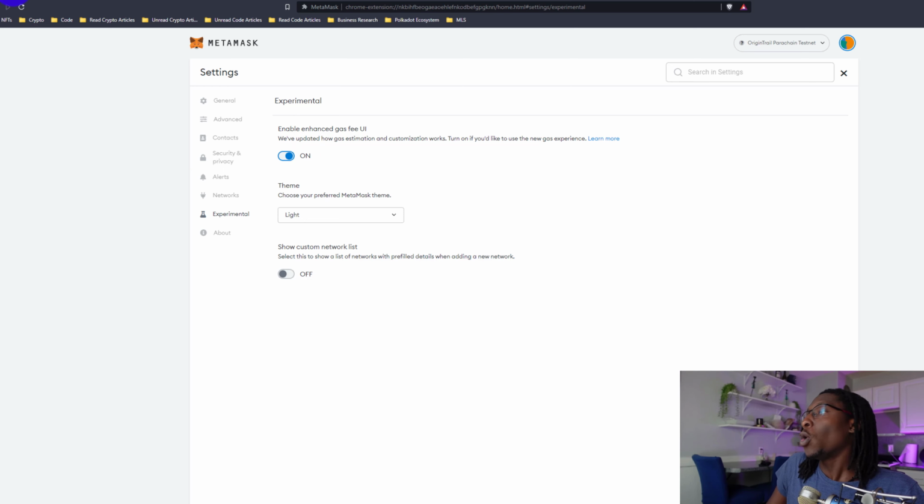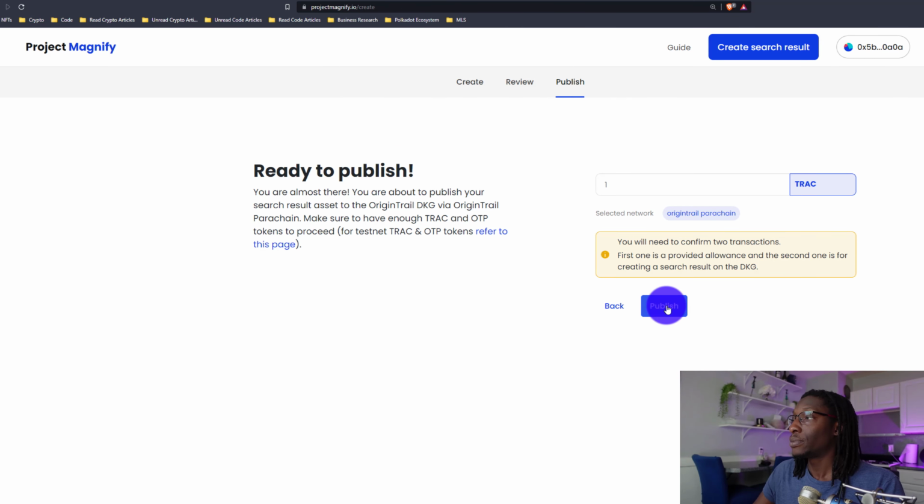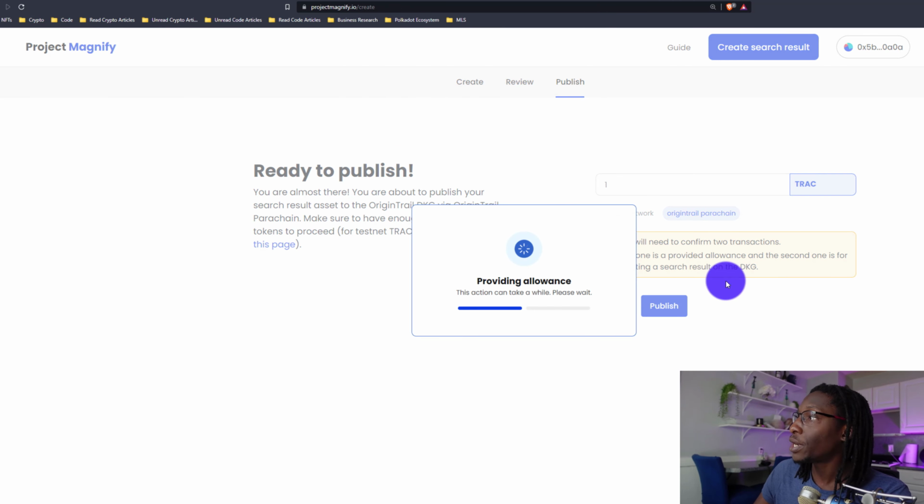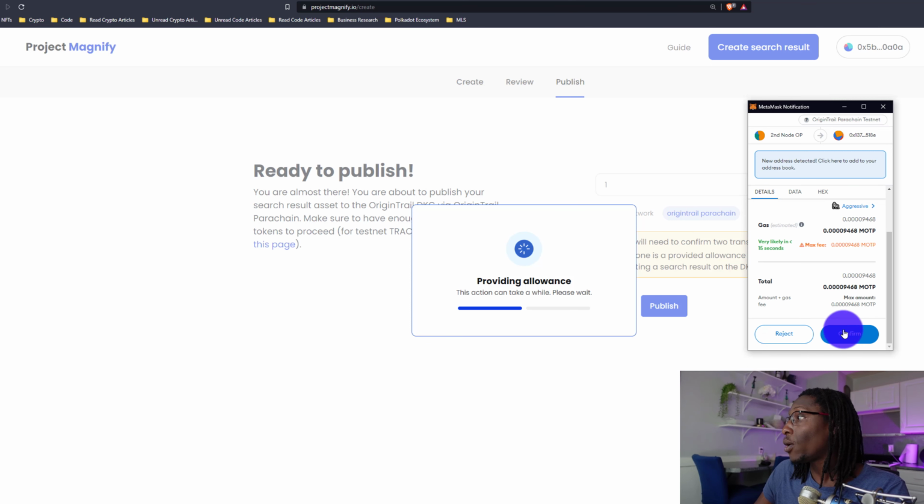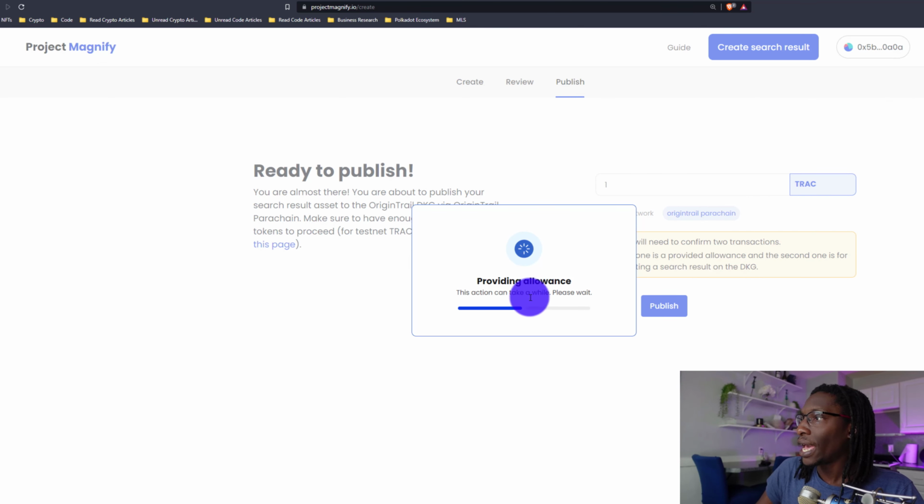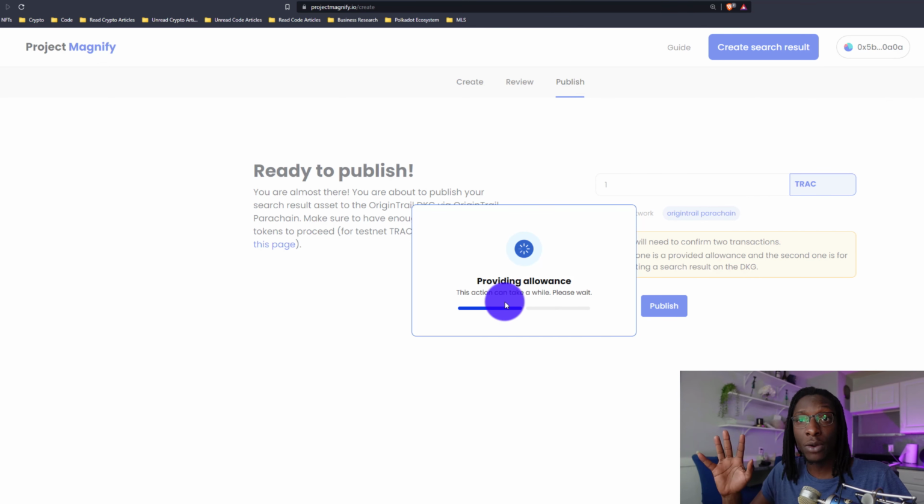Okay, so we go back to Project Magnify. So now we're just going to try to send our transaction through as we've done before. So now that we've done that change, we can now see the amount of gas and all of that we've got. So we want to send through an aggressive transaction just to get this done quickly. We're going to hit confirm. And as you can see, it says it's going to take a while. So let's see what happens.